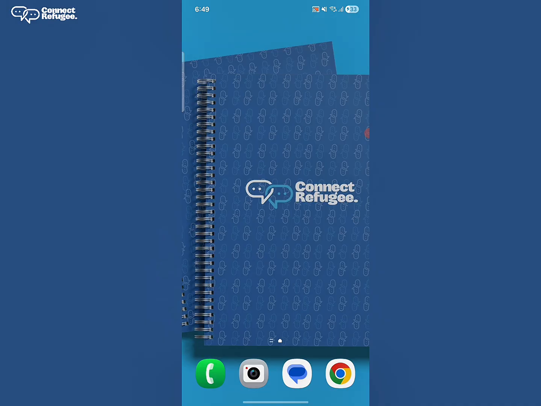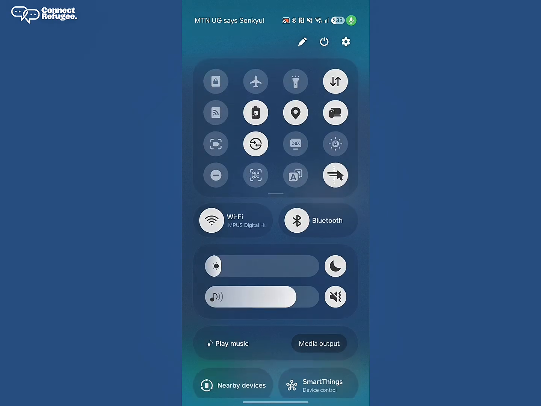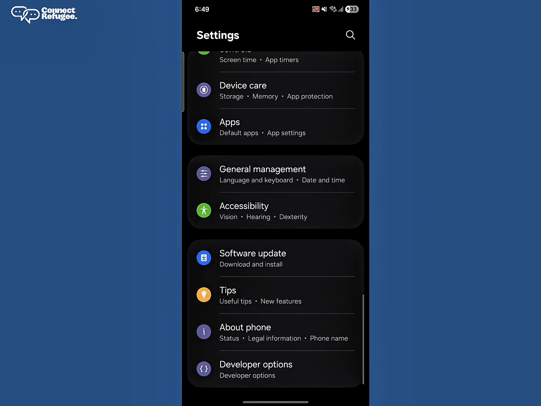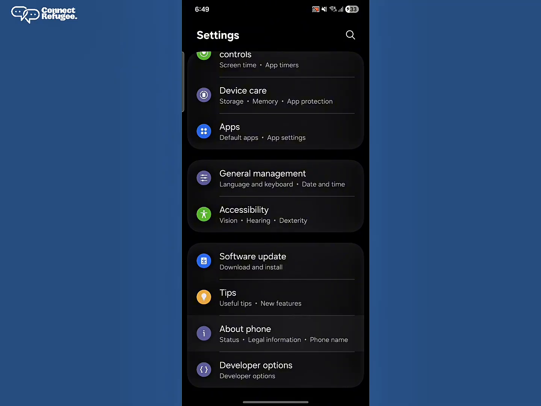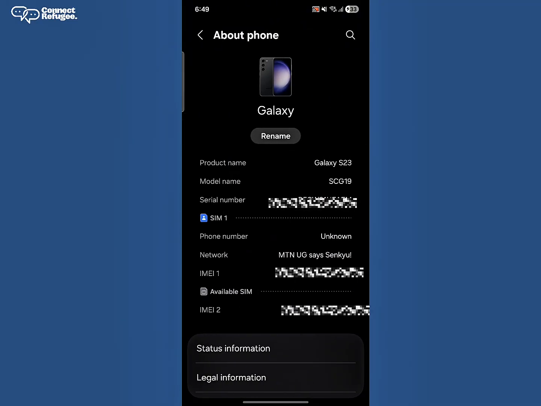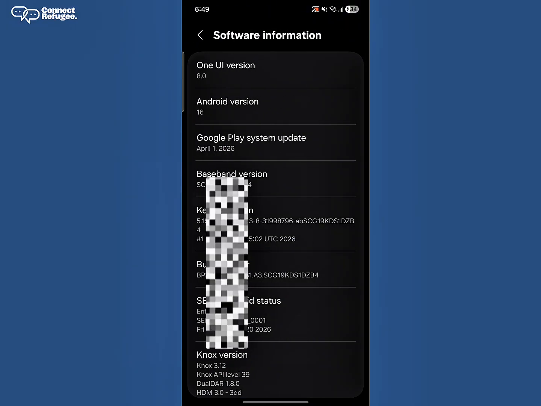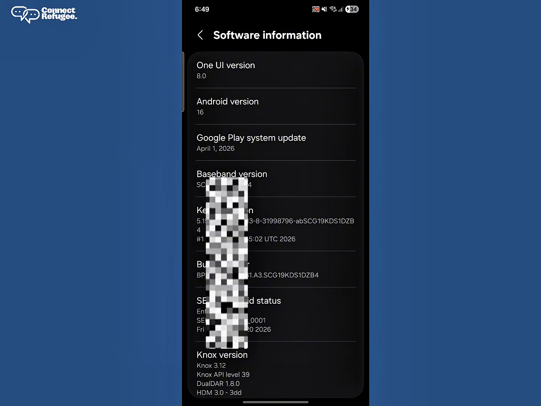So let's begin. At first, you will need to open settings on your phone. So you scroll down and tap about phone. Then look for Android version. So in my case here, I will come here to software information, and my phone has an Android version of 16. So if yours is Android 7 or above, you are good to go actually. If not, or if it is lower than that, the app may not work properly.